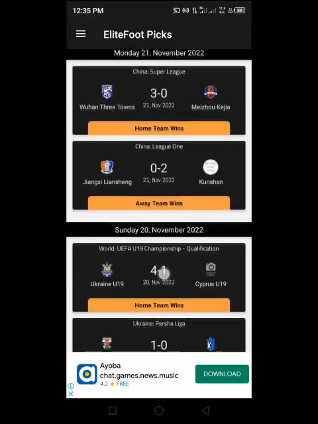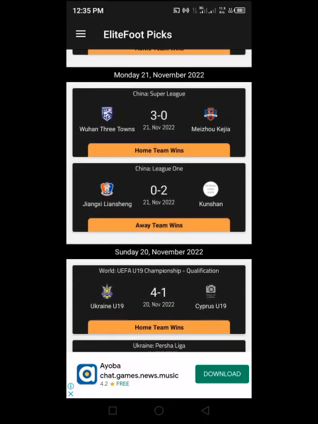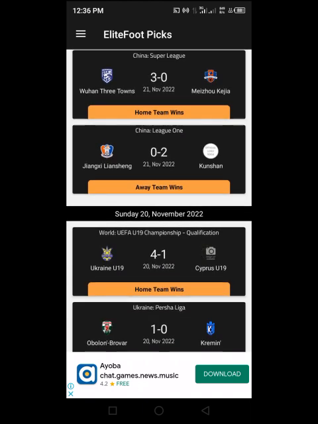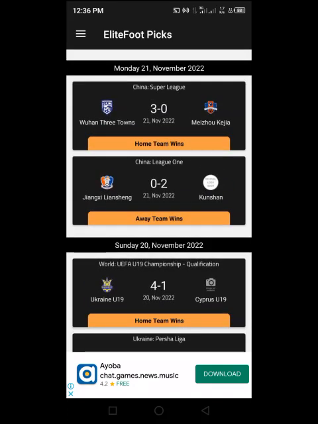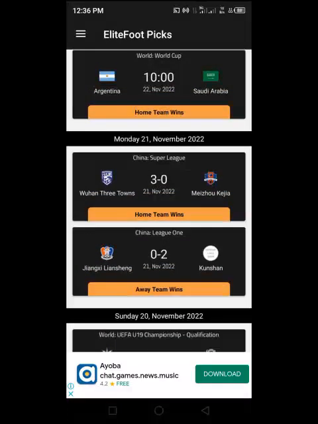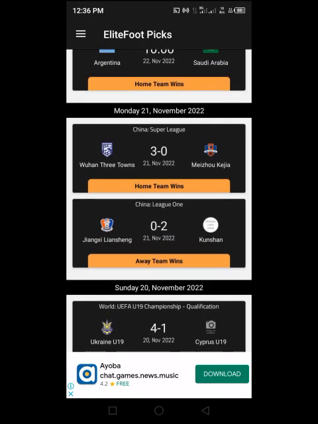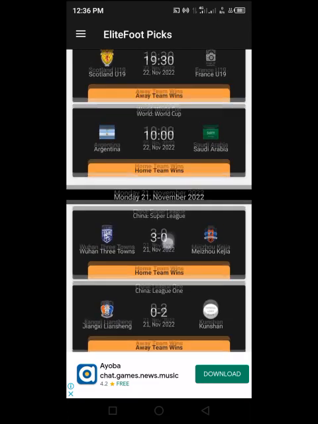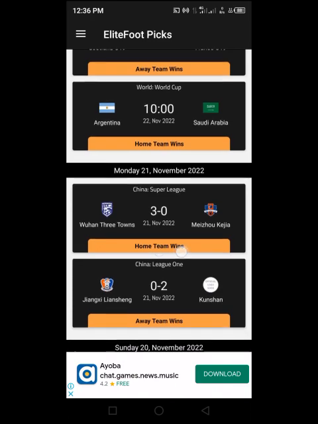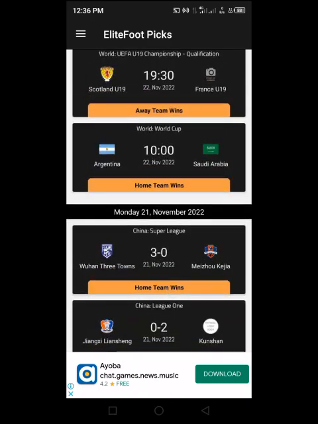On the 20th, this actually predicted for this World Cup UEFA Championship, a match between Ukraine and Cyprus. It predicted that the home team is going to win, and you can see it ended the same way as it predicted. Same way this match, it predicted the away team to win. It ended the same way as it predicted. Same way here, Wuhan Three Town in the China Super League, home team to win as predicted, and it ended the same way.